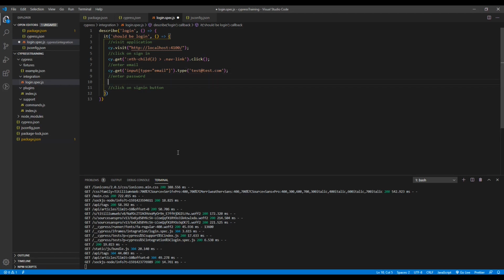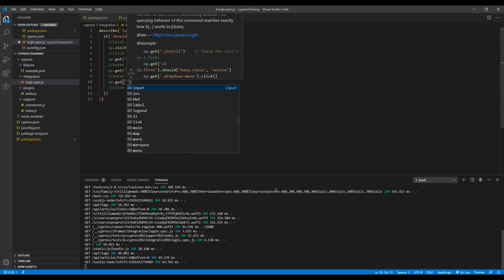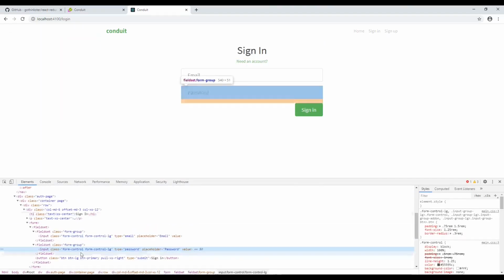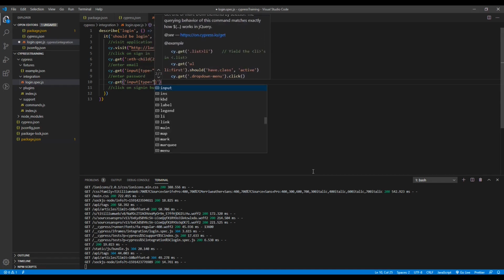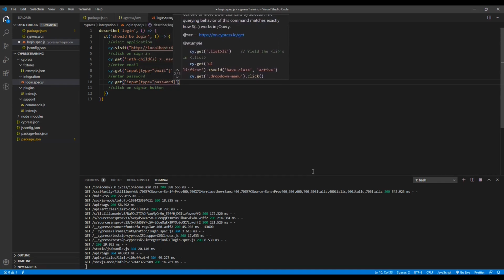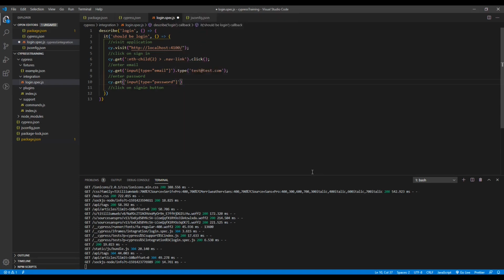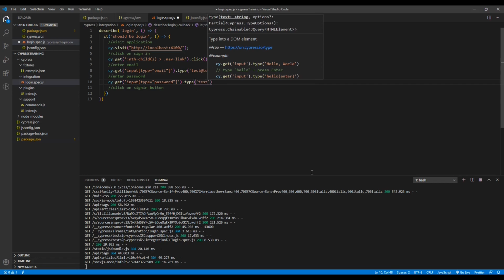Similarly, for the password, you need to write cy.get. Let's go back for the password. Input type password. Input in brackets, type is equal to password. Again, we need to type a password, so we use the type command and the password is test.